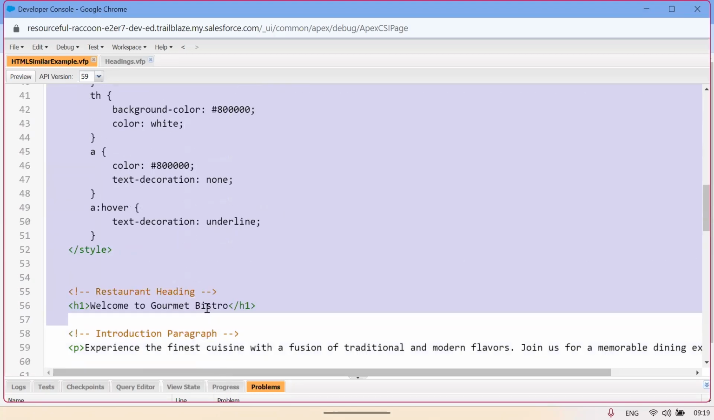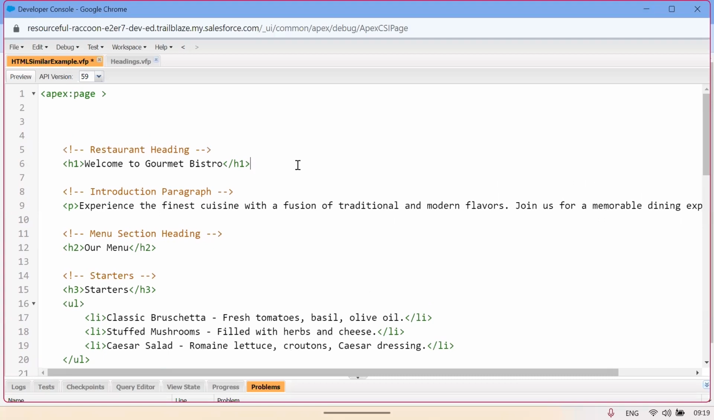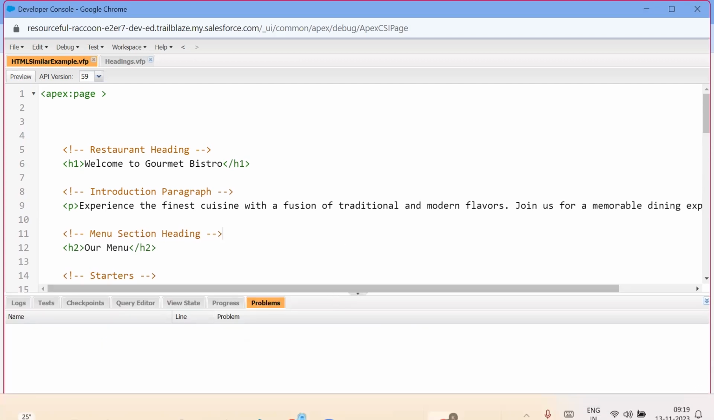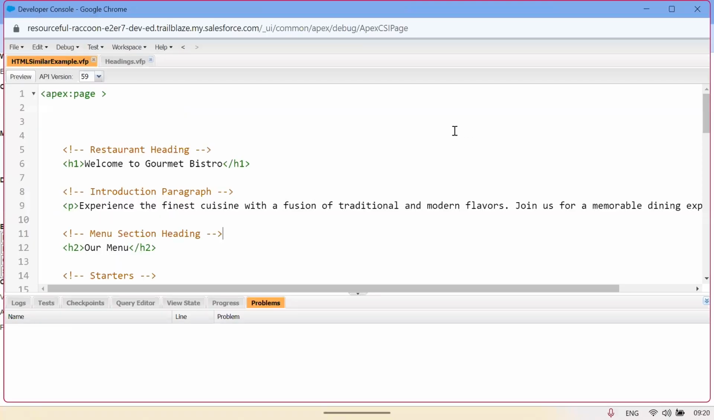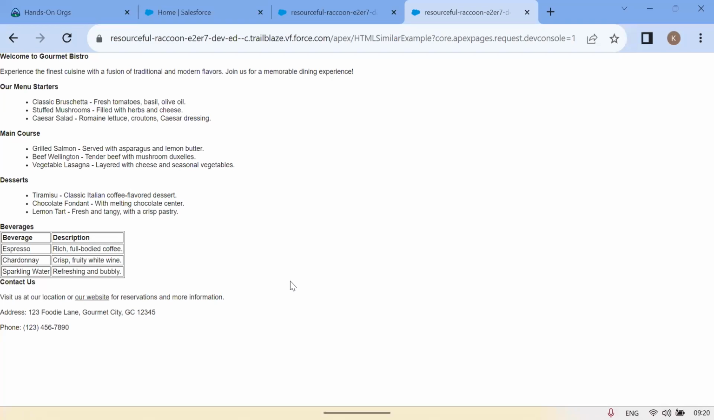If I remove the CSS, let me remove the CSS. I'll save it and I will click on preview. What happened? Any problems? No problem. This is normal HTML only. Whatever you have done yesterday, similar to that one. So this is like HTML, but not HTML, because this is a Visualforce page. This is not a web page of a normal website. This is a Visualforce page of a Salesforce platform. Is that clear?